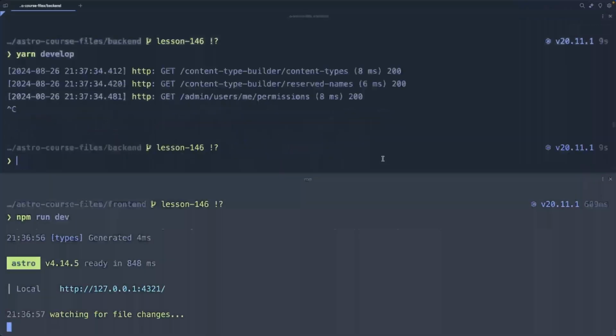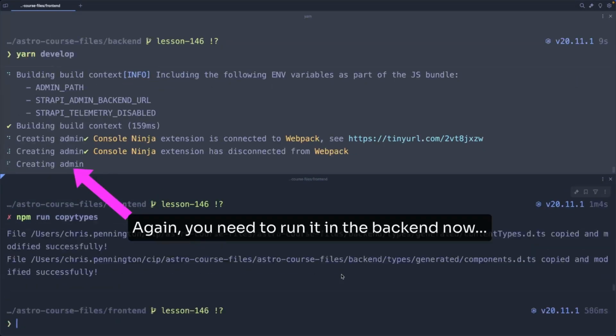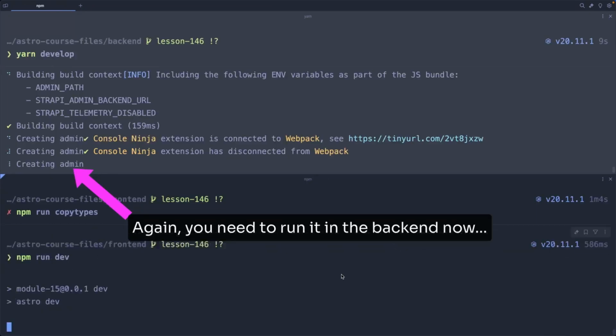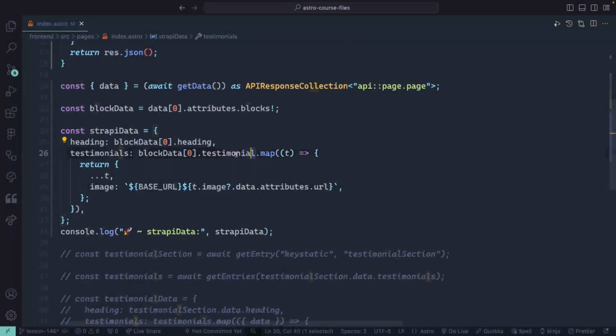So let's come back this way. I think I need to yarn build again, or you can do npm run build as well. And then yarn develop. And we'll come over here, copy types, npm run dev. We're getting so good at this, and it might even work. Let's see. Yeah, see, now it knows it has to have a testimonial.